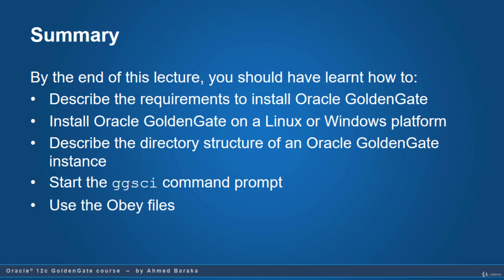So that's it for this lecture. You should have learned how to describe the requirements to install Oracle GoldenGate, how to install Oracle GoldenGate on Linux and Windows, describe the directory structure of Oracle GoldenGate, start GGSCI command prompt, and use the obey files. In the next lectures, you will prepare the practice environment and install Oracle GoldenGate.